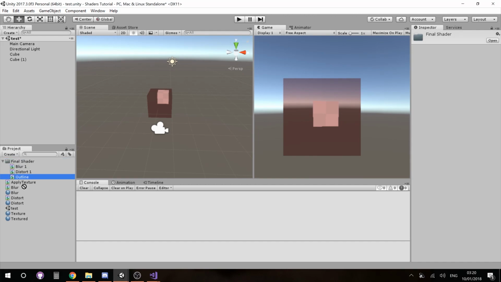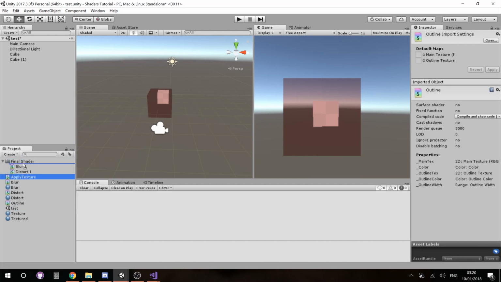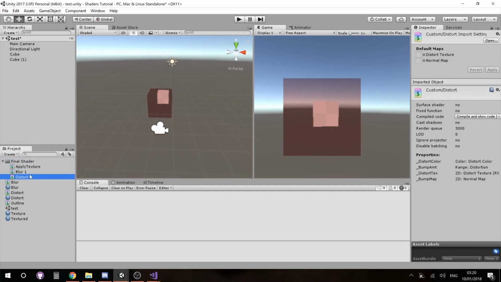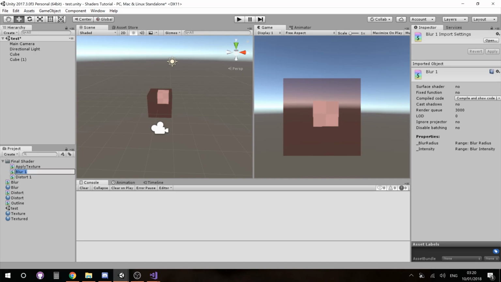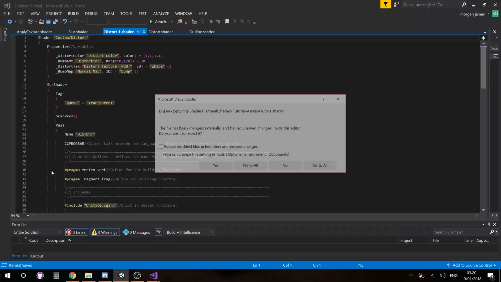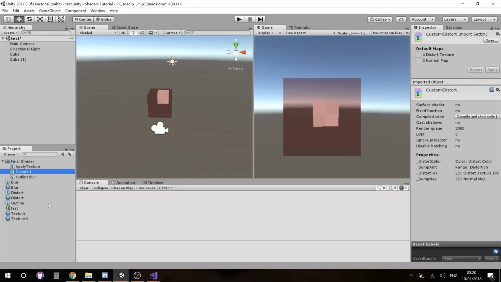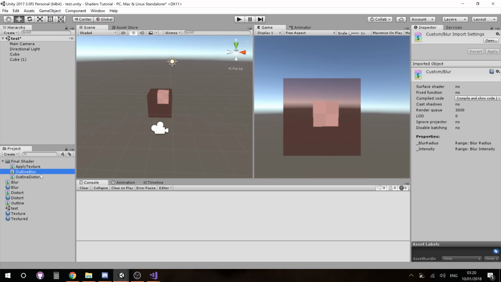Actually, we don't need the outline. We can use the apply texture instead. And we rename this to outline blur, and this to outline distort. And then we go ahead and open these up.